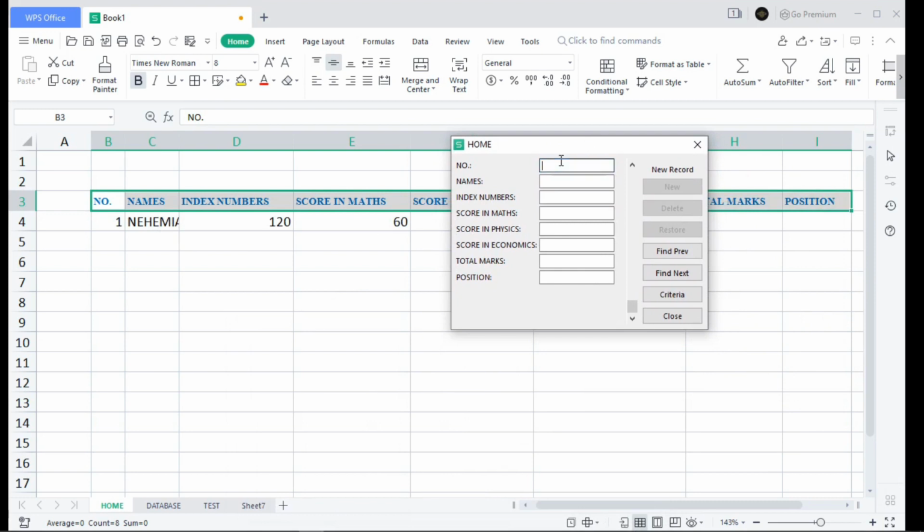Let's try to add another record, this is 2. Then the name, let me say John Jega, or whichever name. Now index number, let me give him 140, and then score in math, let me give him 100%. Score in physics 100%. Score in economics, let me give him 40, and then let me click new, or click enter, and it's going to add new records.